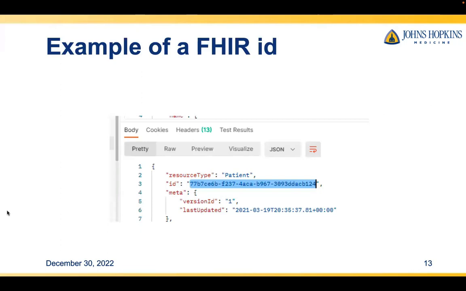In FHIR, if I'm looking at an ID, I went ahead and pulled an instance off of the HAPI-FHIR server, and you can see that they're telling me that it's a patient resource, and here's my ID, and you can see it's a long number. This is not something that you want to display on the screen of your EHR.